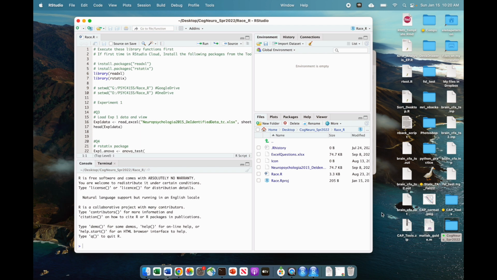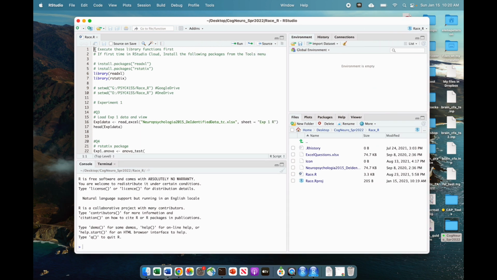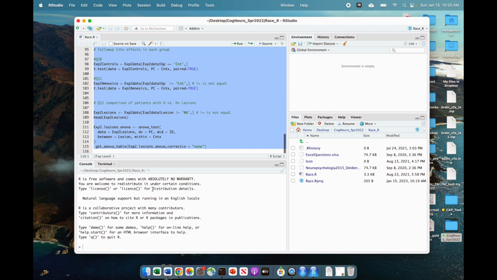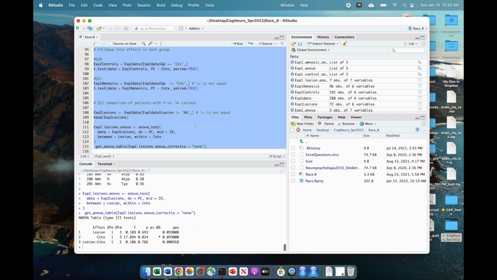In order to run this script, I'm just going to select everything. Another way you can do that is Command A, which will also select everything. Then I'm just going to hit the Run button, and then you'll see some output in the console. The last thing you should see is this ANOVA table.